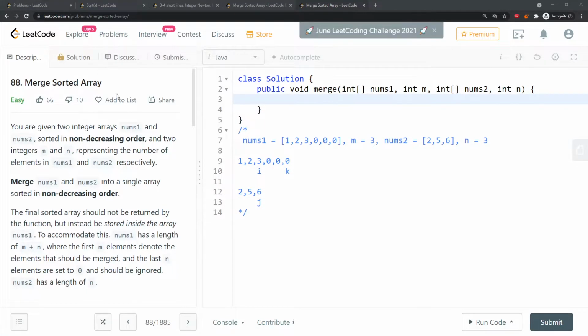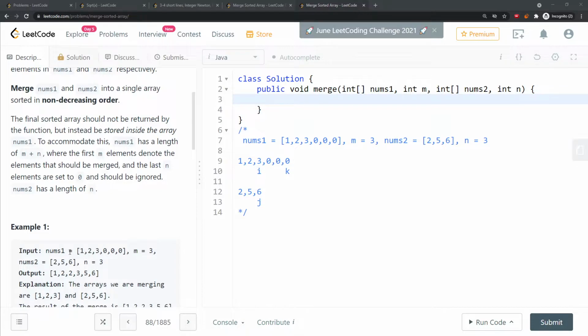Okay, let's talk about merge sorted array. You are given a nums1 and nums2 array, and you need to sort in non-decreasing order. For the nums1 array, they already give you the extra space, so you just have to put nums2 elements into nums1. So for example, in this case, 1 2 3 0 0 0, that's nums1, and the size is 3. And nums2 is 2 5 6 and size is 3, right?